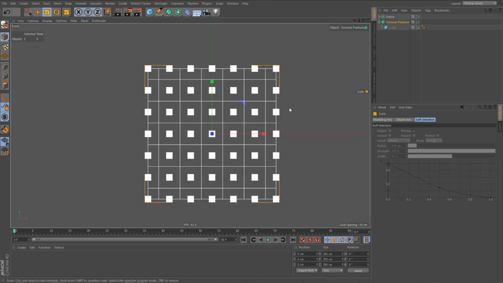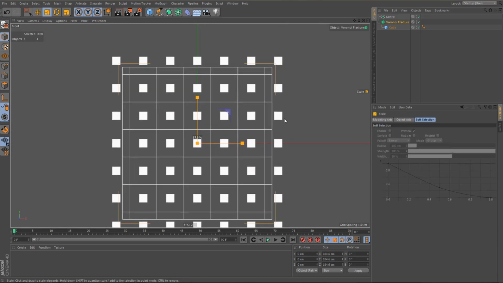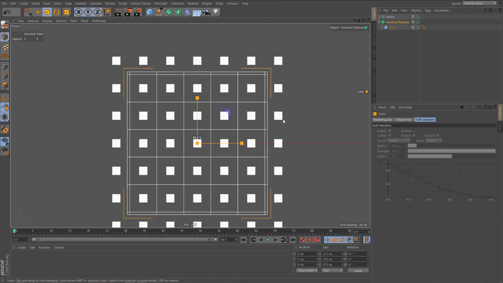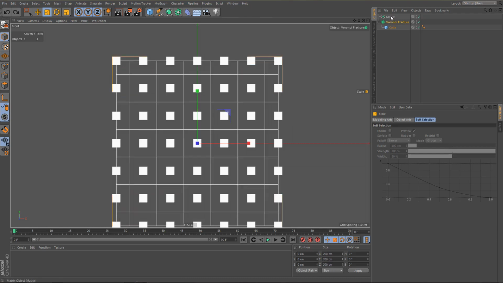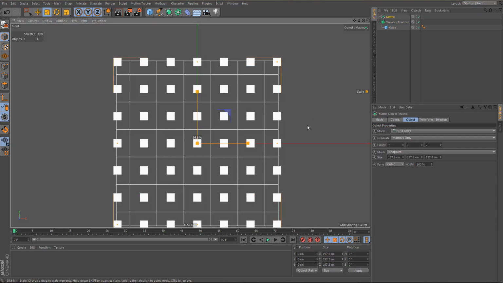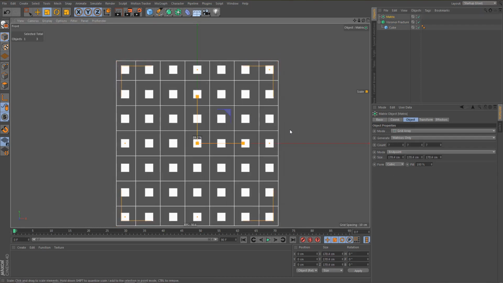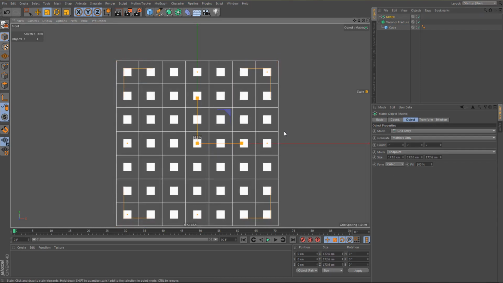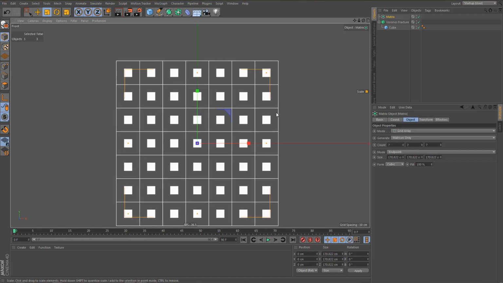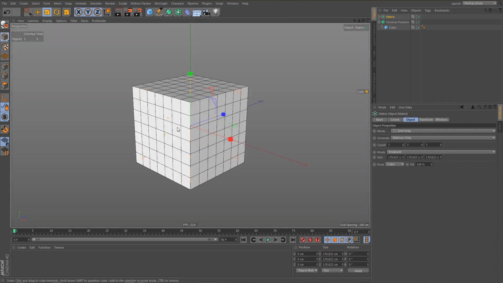And I'm going to scale the matrix object down just a little bit. Oh, I picked the wrong one. So let's scale the matrix object down, and you can see the size of the pieces it generates changes. So I'm going to scale it down so I can roughly create a grid of evenly sized cubes.